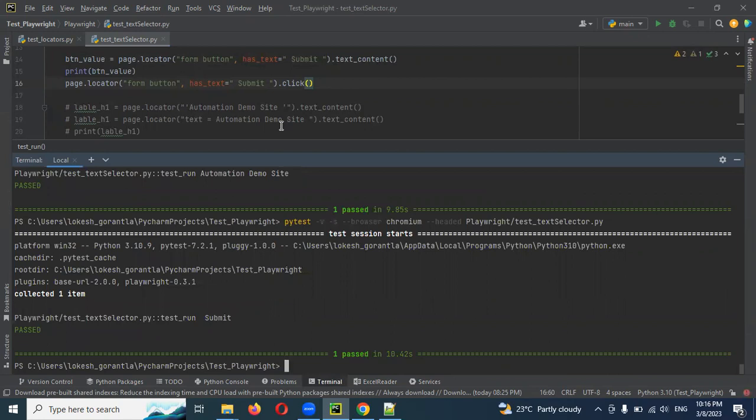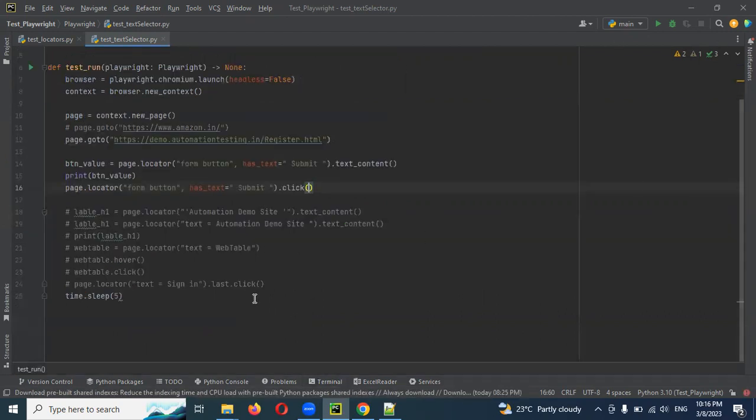This is also another format of that. Basically this will help you. In case you are not able to click something, maybe you will get multiple values. That's why you will see a failure, and at that moment you can use first and last. It will help you to click that element. This is all about the text selector, and we'll see the remaining one in the next video session.